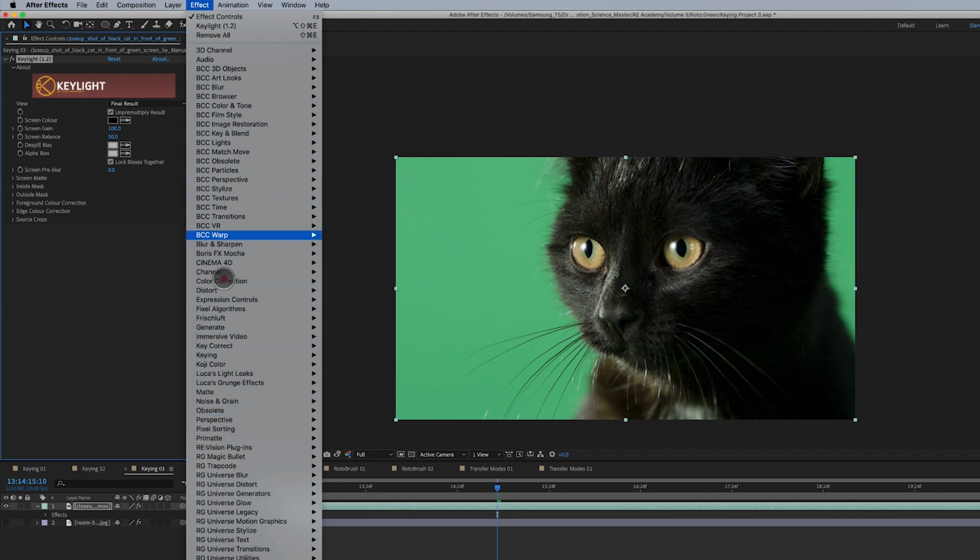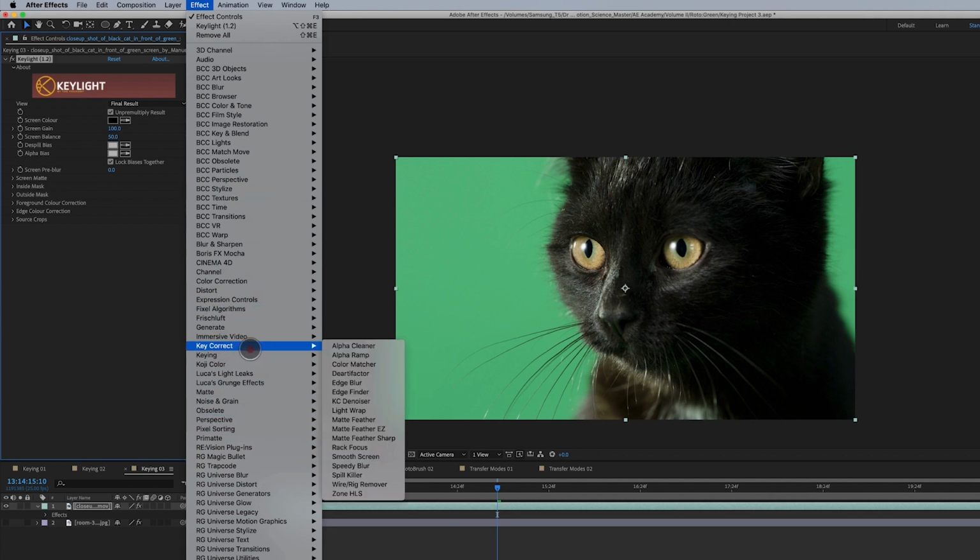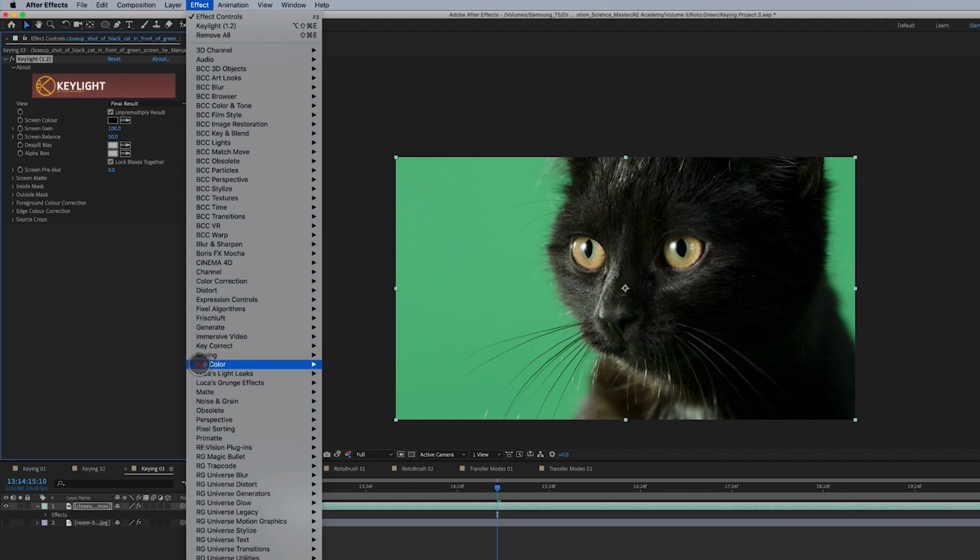I do want to mention, of course, I have a ton of plugins. You're not going to have all these plugins. So you might see above here it says Key Correct above Keying, and you may say, well, where's my Key Correct? Where are these tools? Well, this is actually another set of plugins I've purchased separately that I occasionally use for very tough keys, but it's not something that you need to worry about. All you need to focus on is just keying.